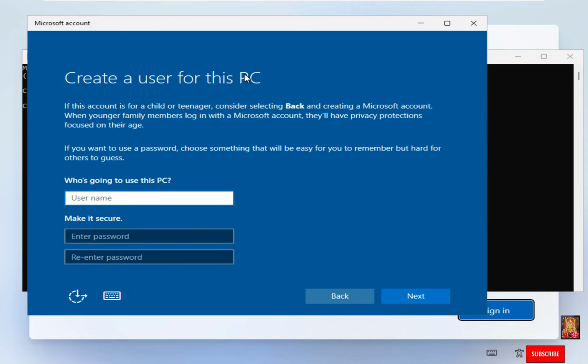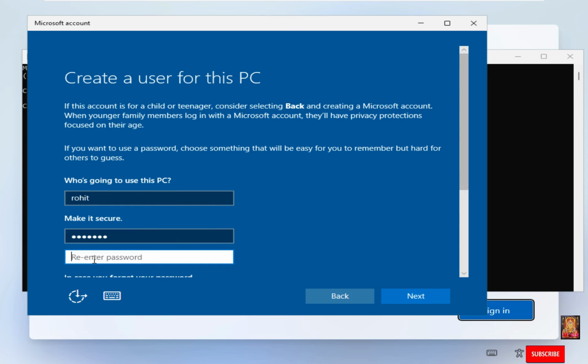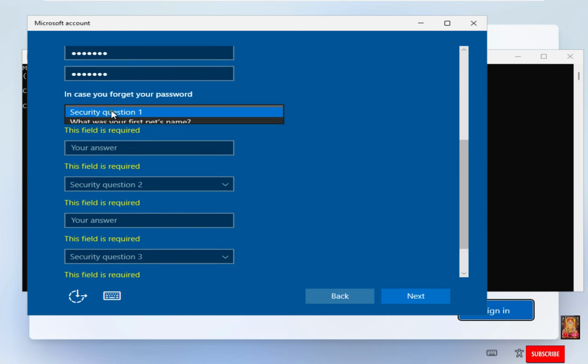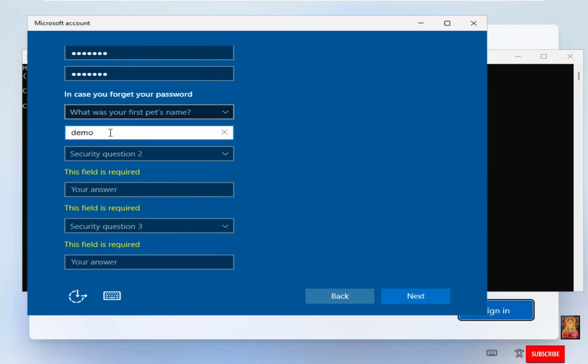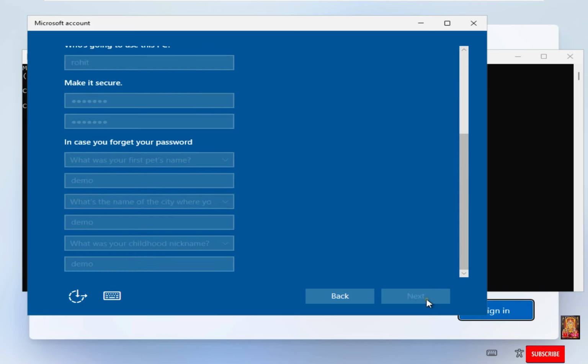Now the local user creation wizard is open. Create local user. Type username. I have given it the username ROHIT. Type password. Re-enter password. Click Next. Let's scroll down. Set the security question, in case you forget your password. Click Next.